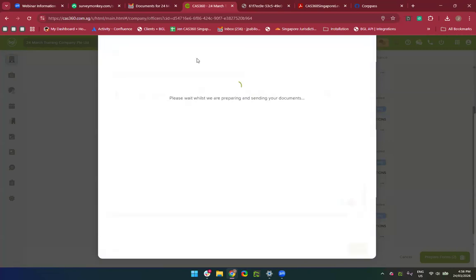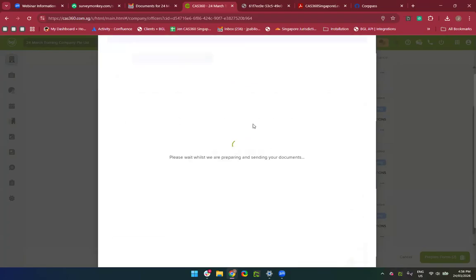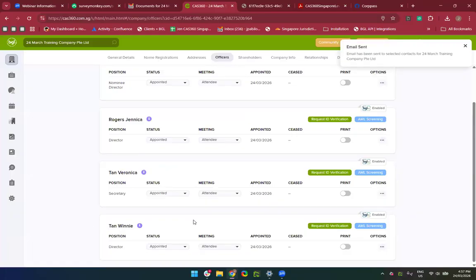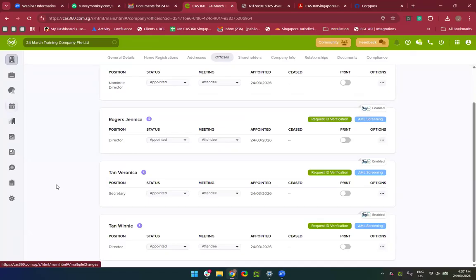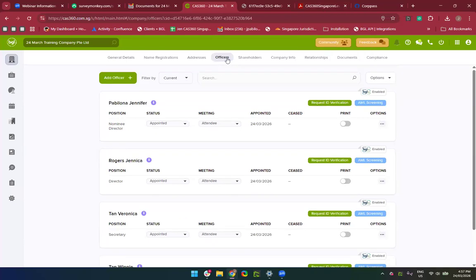And click send. And again, same similar process. You will have a copy of this email with the attached document. All right, so that's how we prepare company changes in CAS 360 for officers.